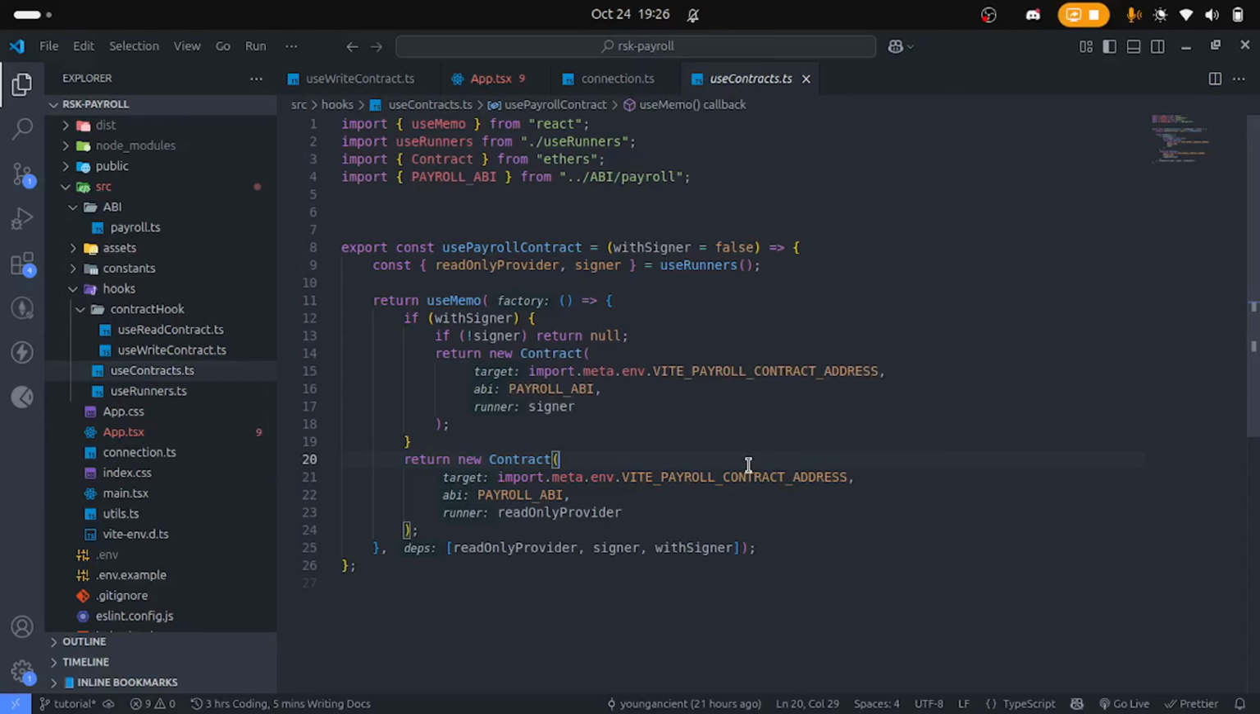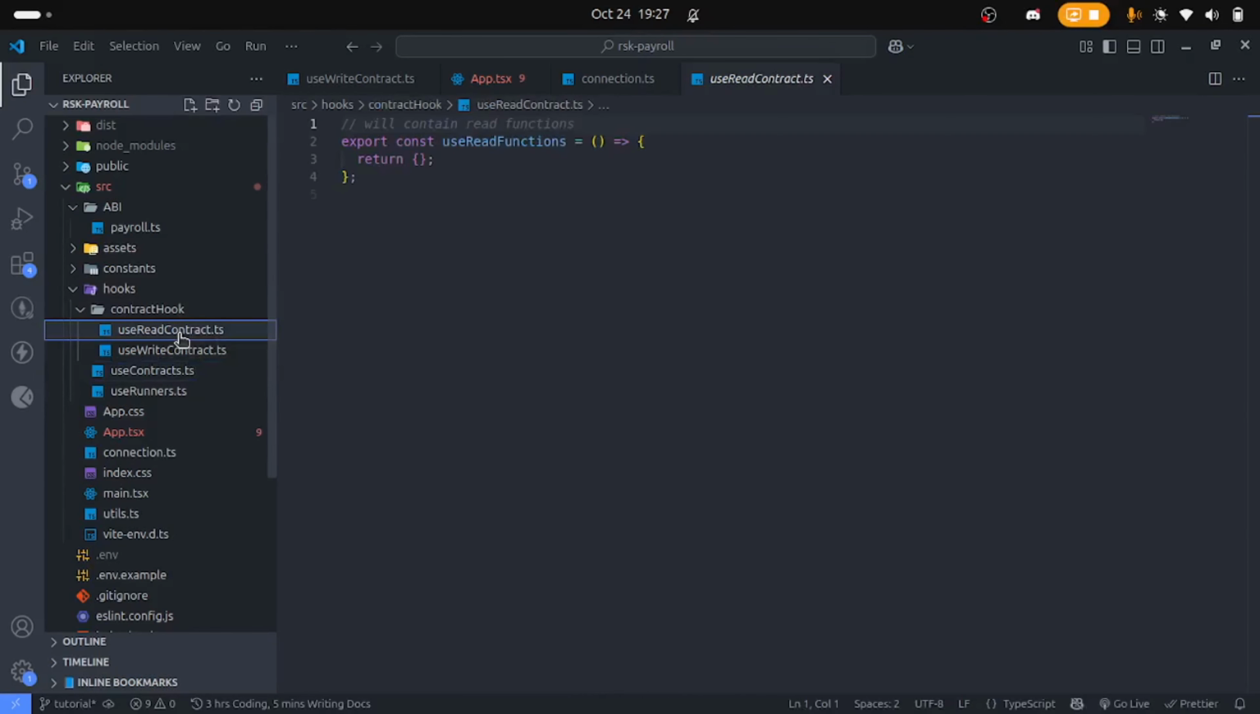The useContract hook is basically a hook that creates a contract object, and it creates two types of contract objects. The first contract object is the one with signer. This is a contract object that will cause us to sign a transaction via MetaMask or whatever browser you're using. The other one is a read-only contract object, which is only used for reading data from the smart contract. All of these are controlled by the withSigner property: when it is true, we want a signer, and if it is false, we don't want a signer. So now we have two contract hooks: the useRead hook and the useWrite hook.